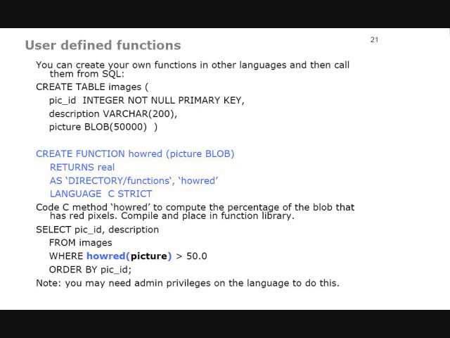So let's say that I have a table called images, which is going to store, let's say, pictures. And I have, as part of the table, a picture ID, which is the primary key, a description of the picture, which is some text, and then the picture, which is defined as a blob. So I can then, in another language, in C, C#, C++, whatever, create a function that tells me how red that picture is. And I pass the picture of type blob to the function, and the function returns a real.